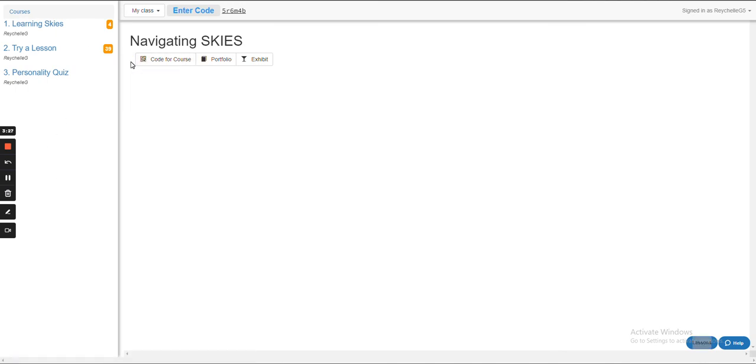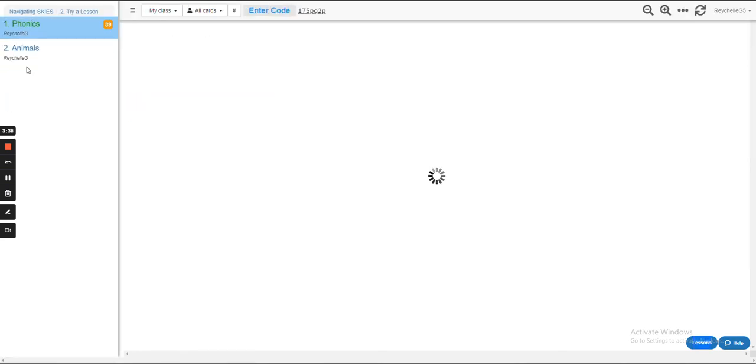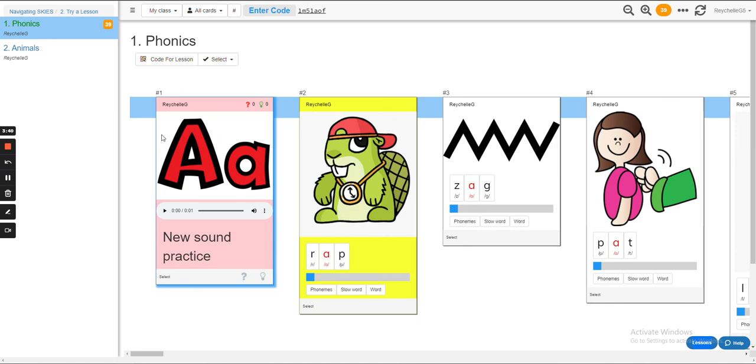Now that you know how to go back and forth between the different lessons inside the course, I'm going to show you how you can move inside the lesson. So let's go to this phonics lesson. This contains multiple cards. I'm going to show you how to move through the cards in this lesson.